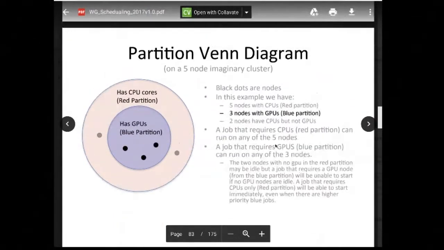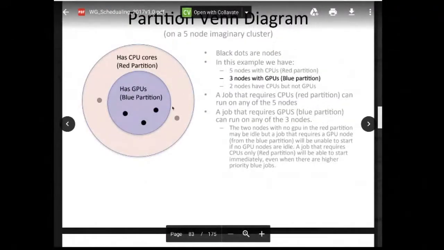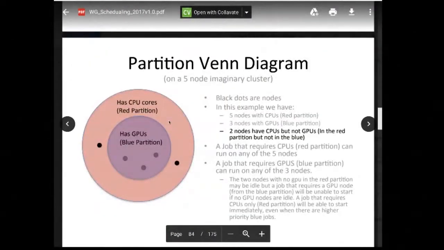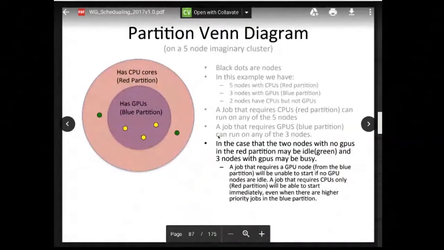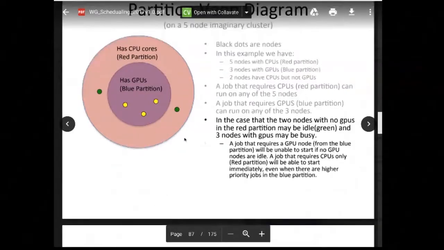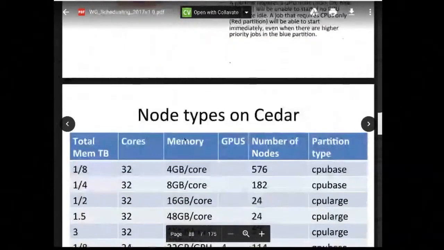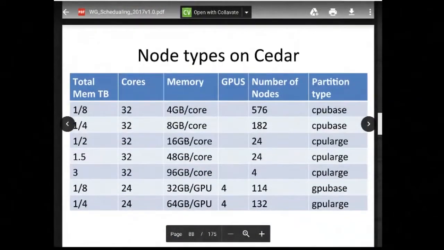So going through these examples, that has 3 blue nodes. Also, in the case that 2 of the nodes, so here we see these nodes in green are idle, these nodes in yellow are busy, and we can see that although there's 2 nodes that are idle, if you're in the blue partition, you can't use those. Okay. Any questions?